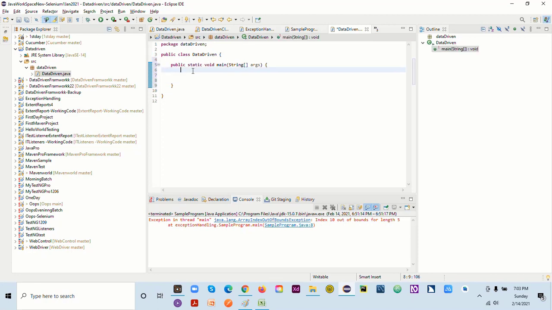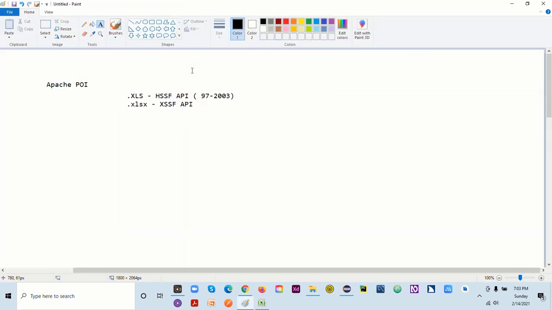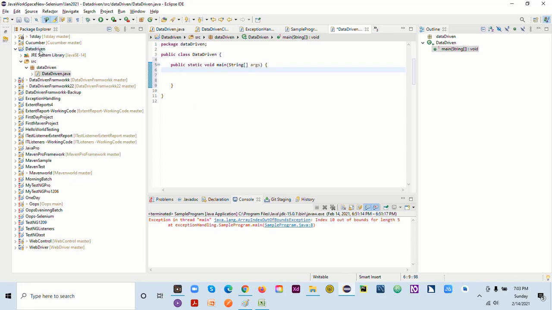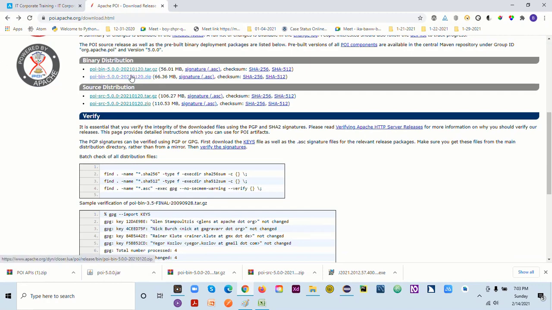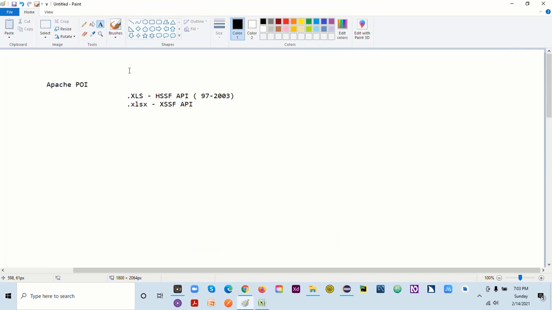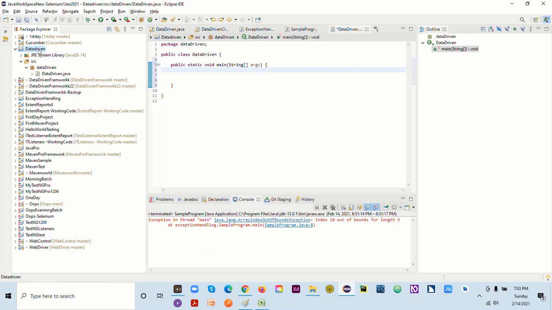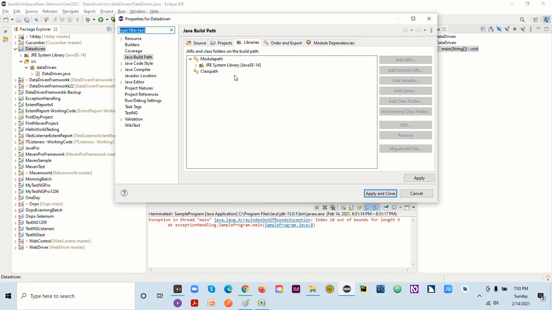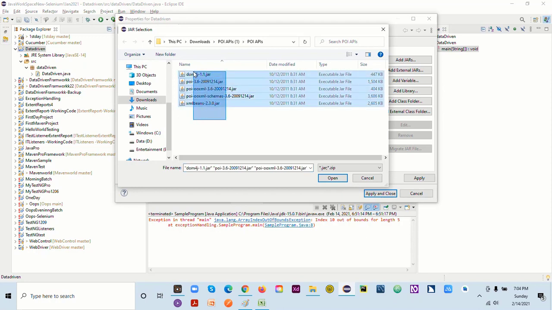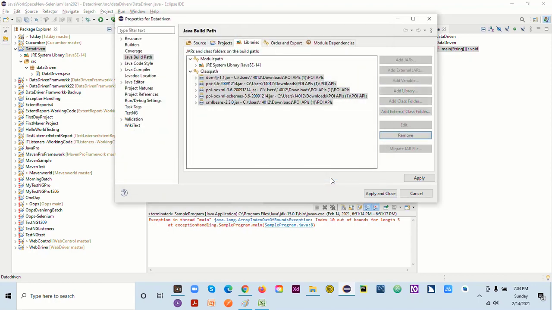Now if you are dealing with the XLSX file, then you have to use this API. First of all, this is a project for me, and I need to import all my jar files here. To get the jar files, this is the location; you need to download all these jar files from here. I have already downloaded them, so I will be importing. I'll go to build path, configure build path, select class path, add external jar, and I will import all my POI jar files here. All right, now it's done.